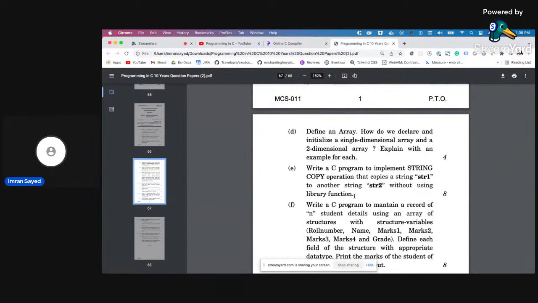Define an array, and how do we declare and initialize a single dimensional array and a two-dimensional array? Explain with an example each. So an array is basically a collection of similar type of data stored in a contiguous memory location. Contiguous means continuous. So it's stored in the memory in a contiguous memory location. Okay.